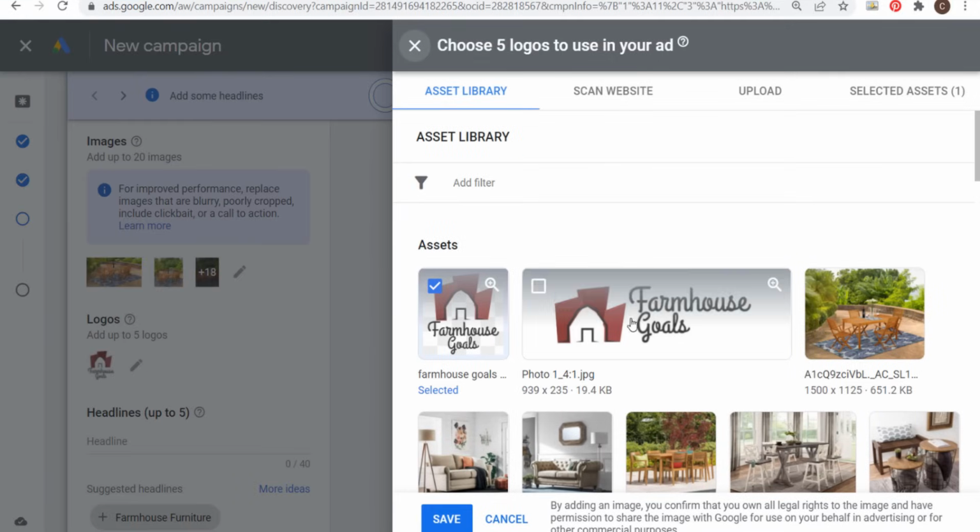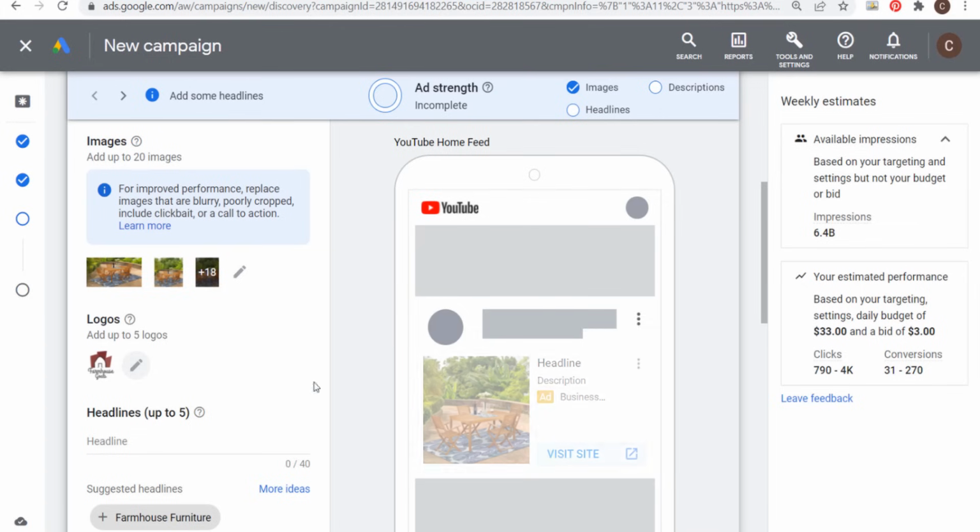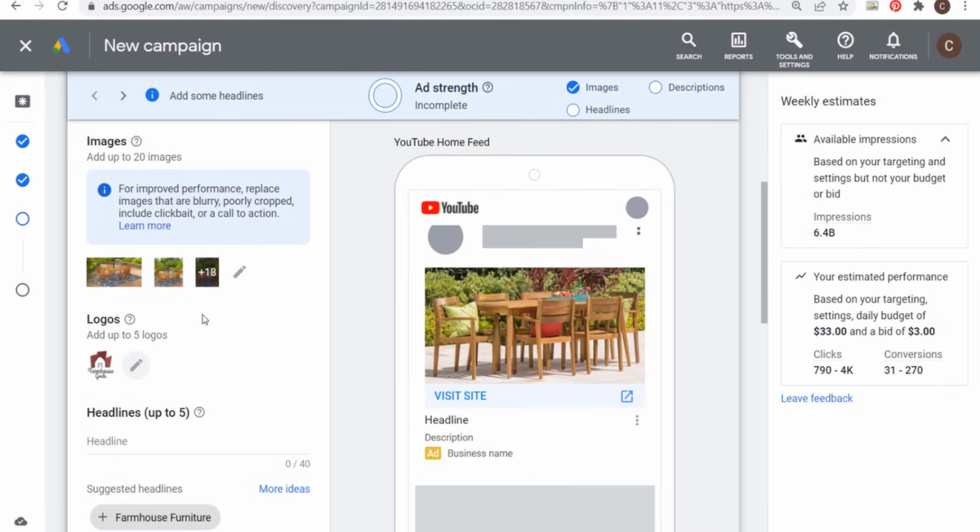So with logos, what I like to do is choose 1 square logo here. So you can see we have our 1 logo already selected. So we're going to click on save. You can add up to 5 logos. So if you want to use some different logos that you have, you can do that as well.